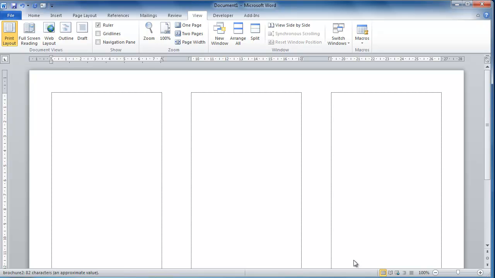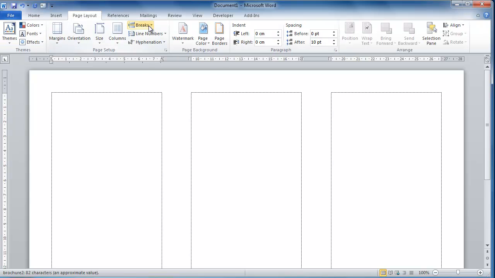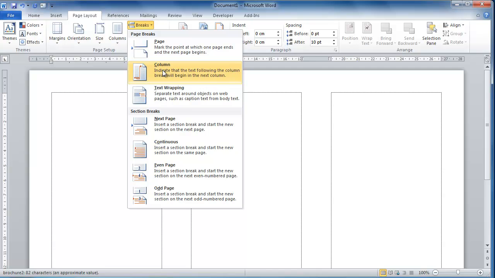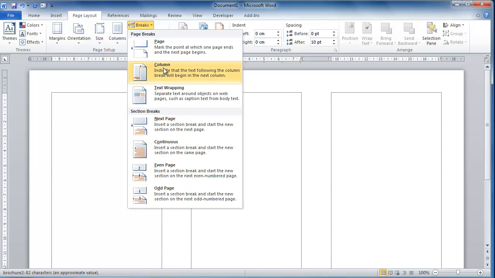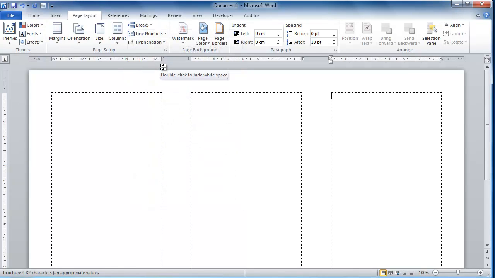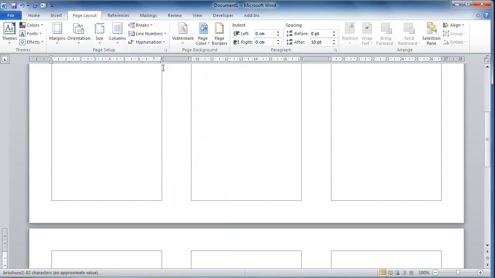Because Word 2010 is a word processor and not a desktop publishing application, it's not possible to place the cursor in columns 2 or 3. But with a simple adjustment it can be done. Click on Page Layout, Breaks and then Column. And the cursor jumps to the second column. Repeat the procedure and the cursor jumps to the third column. And now when we repeat the procedure again, a new A4 with 3 columns is created.